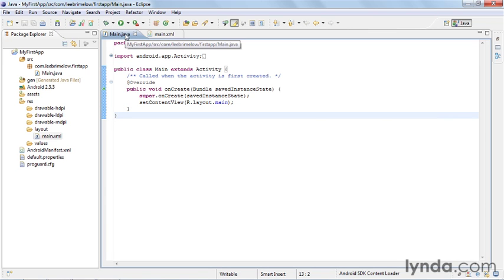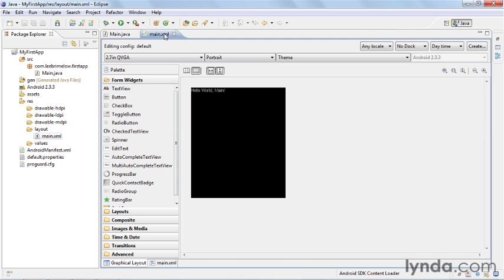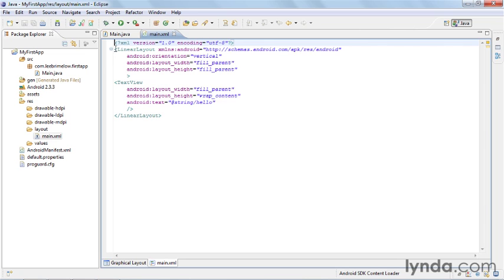For the default project, again, there's two pieces. We have our main.java file, which extends activity. And in the onCreate, it's simply setting the content view to the contents of this XML file, which is, again, our UI, which has a linear layout with a text view inside.